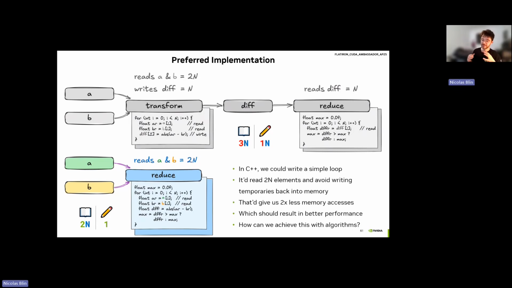You would be declaring a local max variable that will store the maximum, then do a single for loop, not two, do the 2 reads, and then directly compute the difference and the max. This allows you to go from 3 reads and 1 write to 2 reads and 1 write. So that's fewer memory accesses, which is way better. You're doing less work, right? So the question is, how can we tell Thrust to do this instead of doing first transform and then reduce?